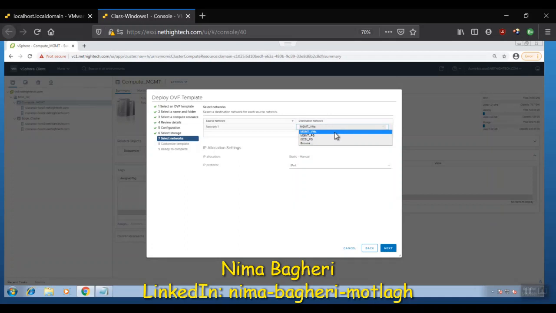You can choose your port group that you want to use for managing your virtual machine or your assigned IP address. I choose the management VMs port group. I choose IP protocol IPv4. You can select IPv6.